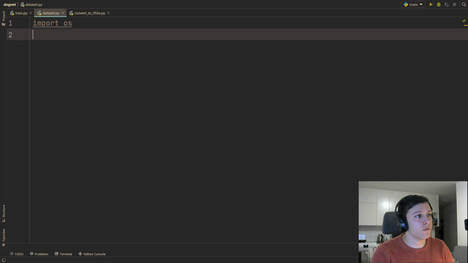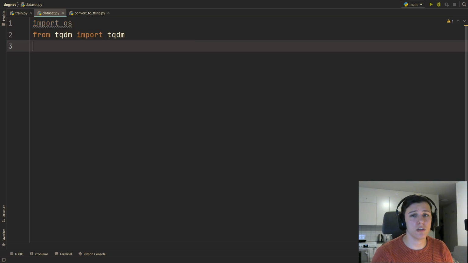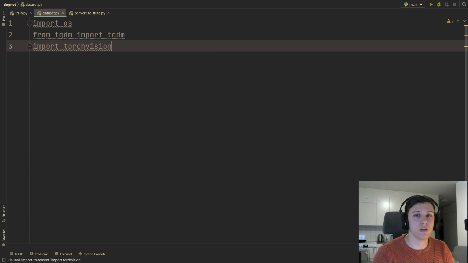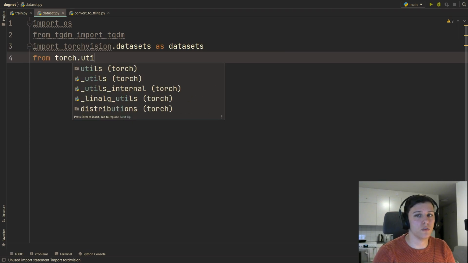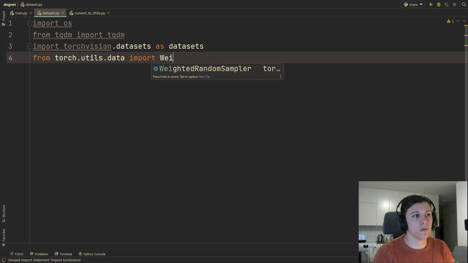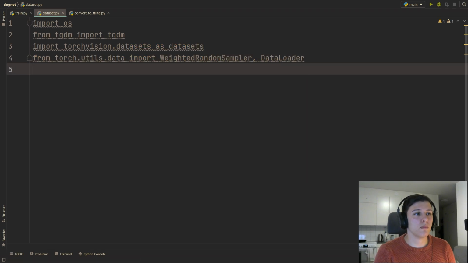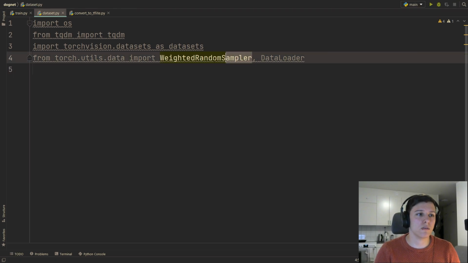So for the data set, we're going to do some imports, os. We're going to import tqdm. We're going to import torchvision.datasets as datasets from torch.utils.data. We're going to be importing WeightedRandomSampler and DataLoader. And this is one thing that I showed you in my last video, where I have a tutorial on how to deal with imbalanced classes using WeightedRandomSampler.